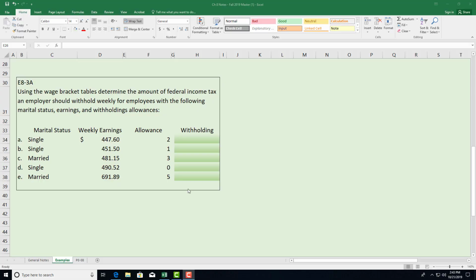Okay, we're picking up with the examples in the Chapter 8 notes, so we're now doing example 8.3a, which is on that second tab. This problem says using the wage bracket tables, determine the amount of federal income tax an employer should withhold weekly for employees with the following marital status, earnings, and withholding allowances.